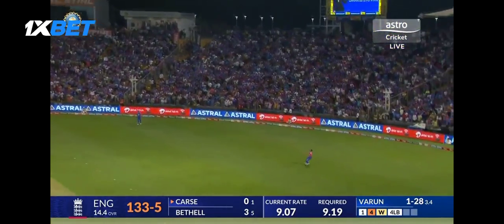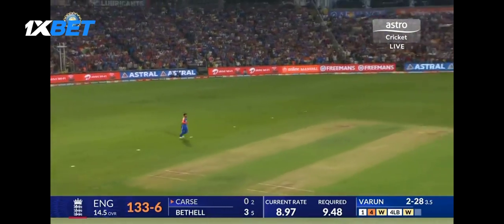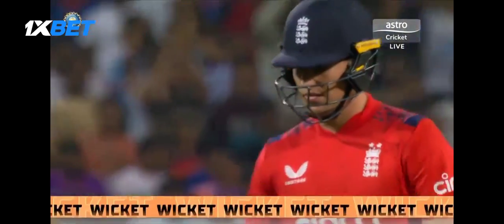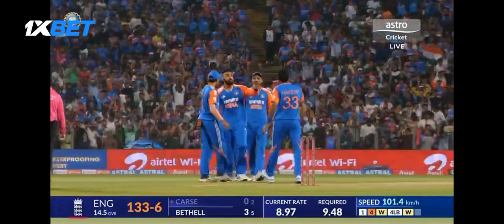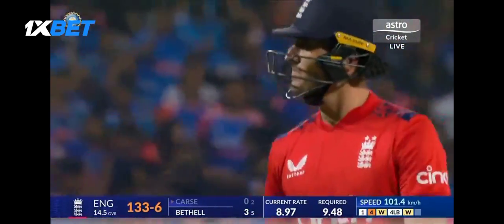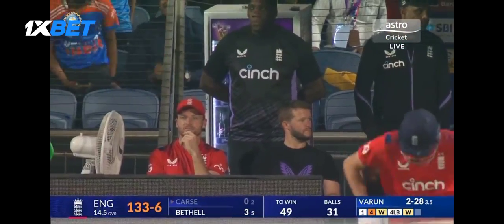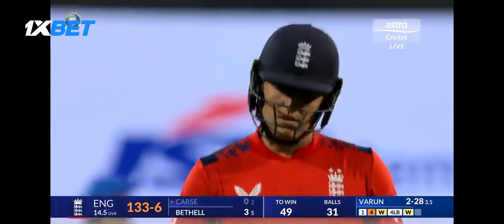Wants to go for a big shot. Rinku Singh underneath the ball, and Rinku Singh doesn't miss many. So two in an over for Varun Chakravarthy, and it's Brydon Carse who's making his way back. And India absolutely jubilant, and why not? Because they've gone back to the pace off of Varun Chakravarthy, who's haunted them throughout the series so far.